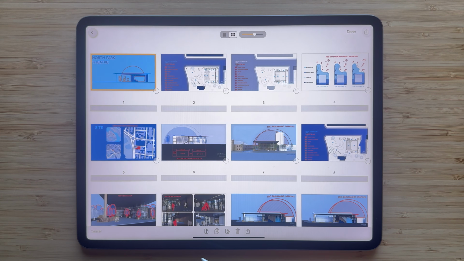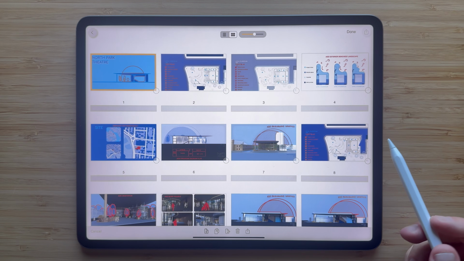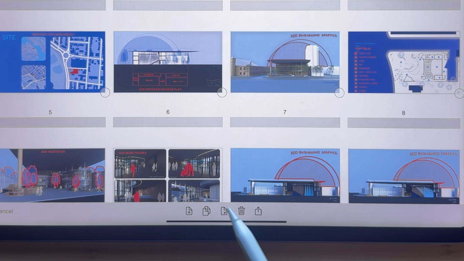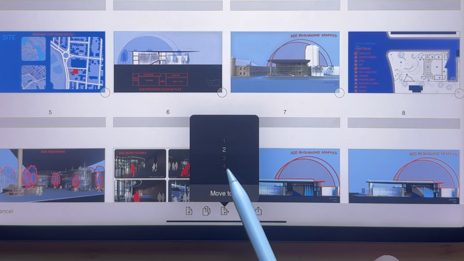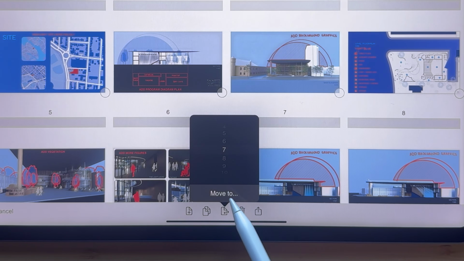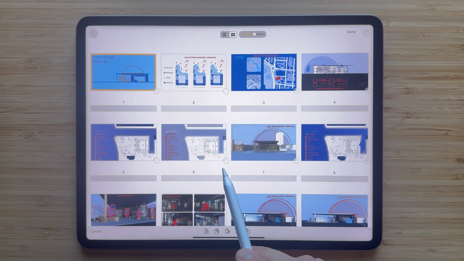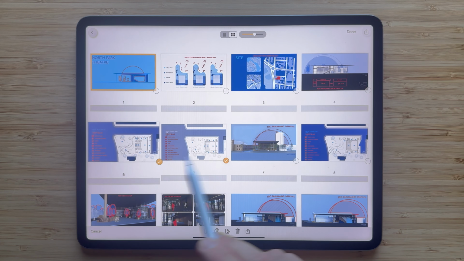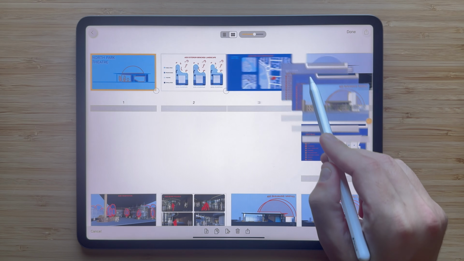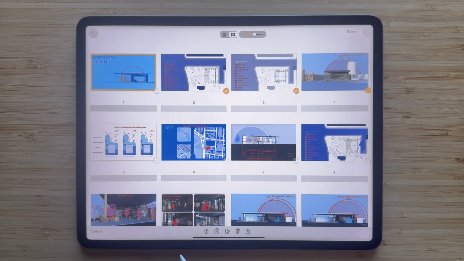You also have the ability to move pages around when you're in this mode. One way to do that is by selecting the pages that you want to move and then tapping the Move Pages button on the bottom. You can then select exactly where you want to relocate those pages and hit Move To, and your pages will be moved. You can also move pages around by simply selecting them and then pressing and holding until they pop up. Then you can move them around to any place in your document.